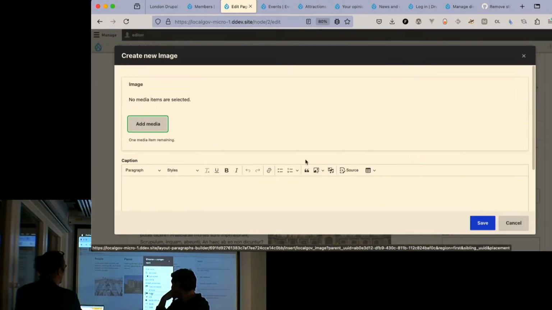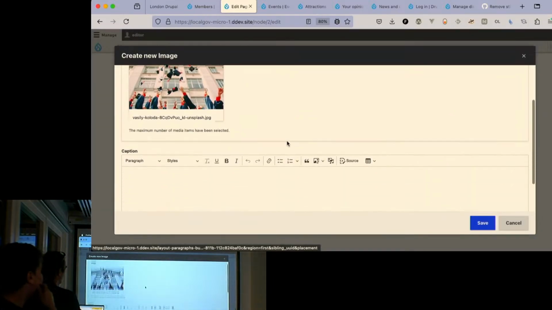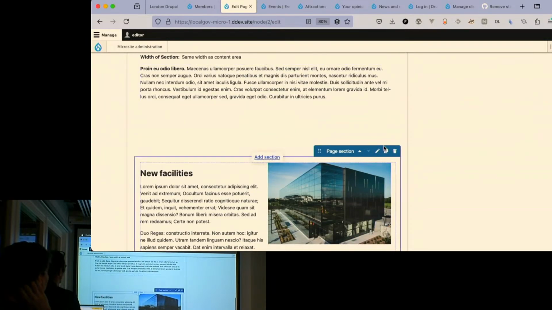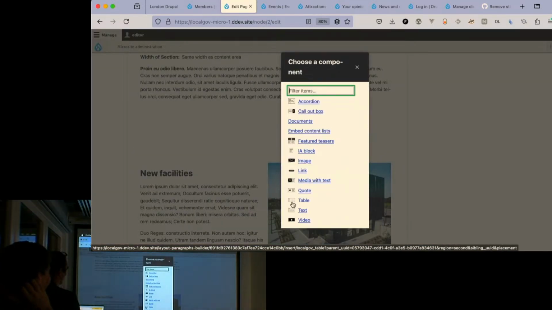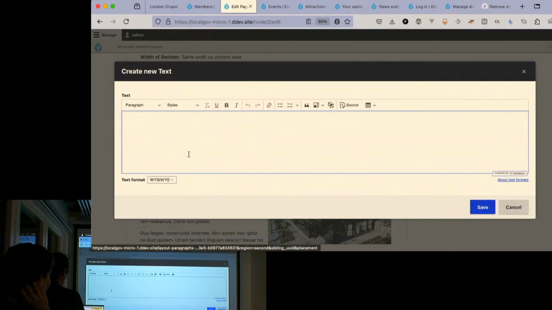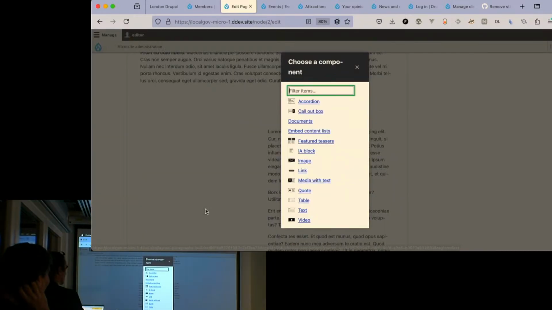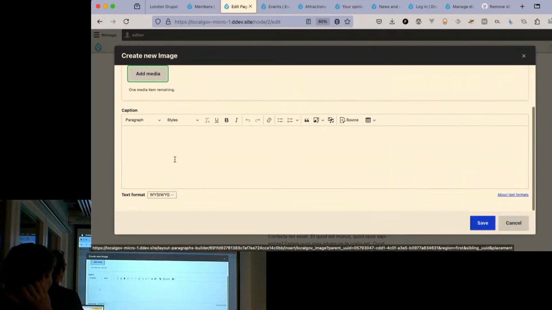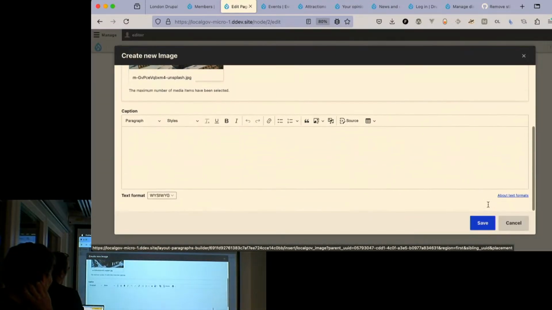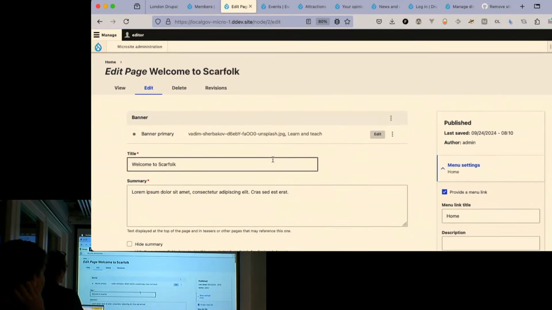But you can add a sort of layout section, pop an image into one side with or without a caption. Pop in some text. Pop an image in again. That's how it works. So yeah, they can build out their content.